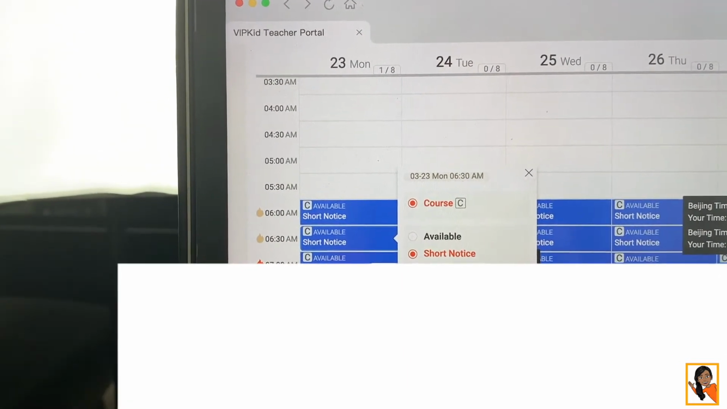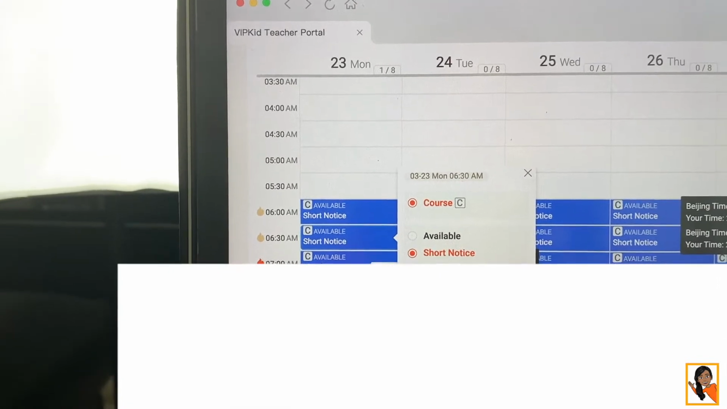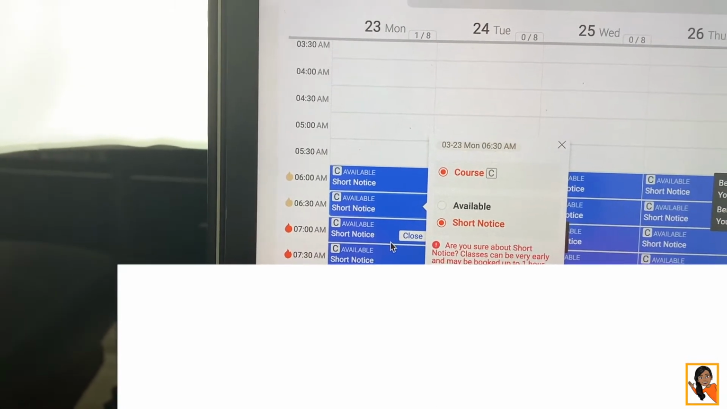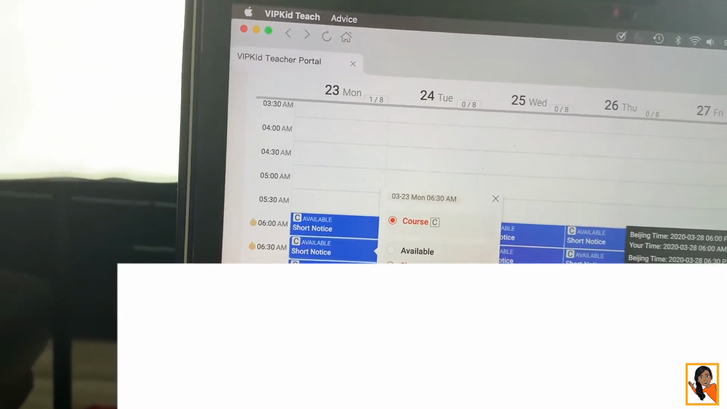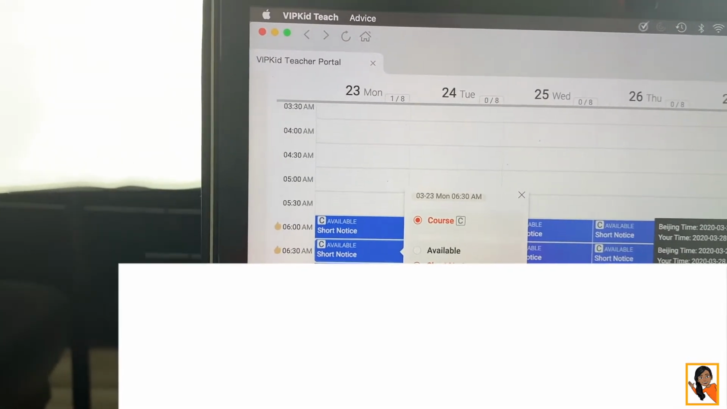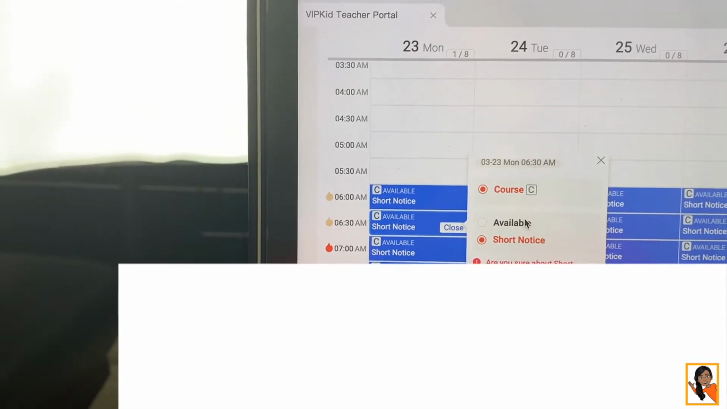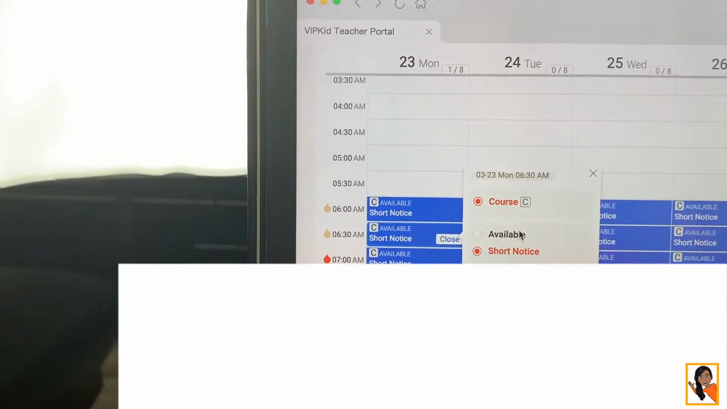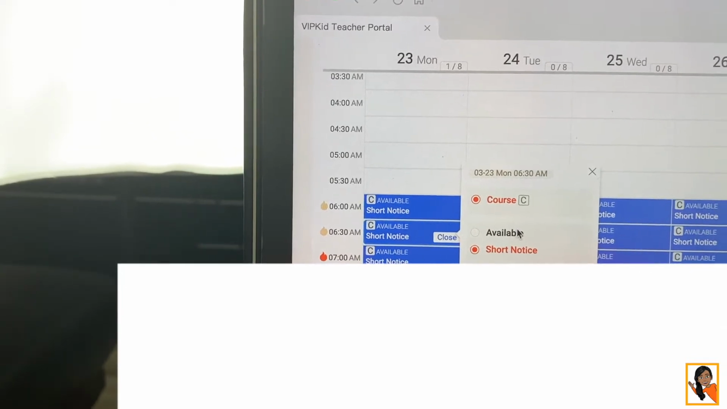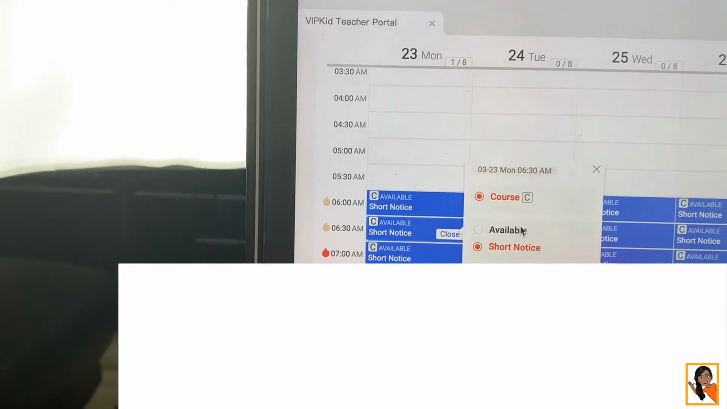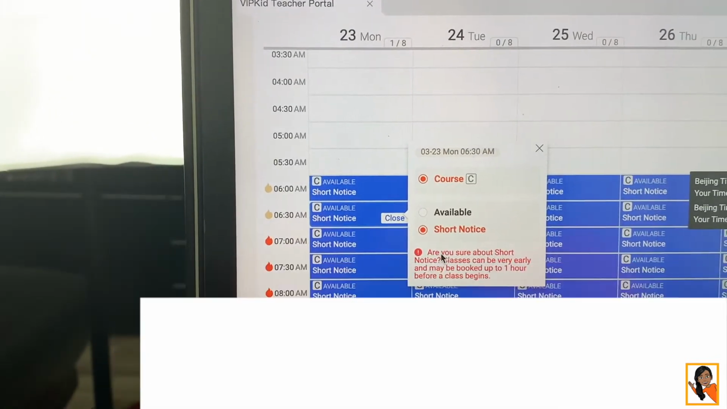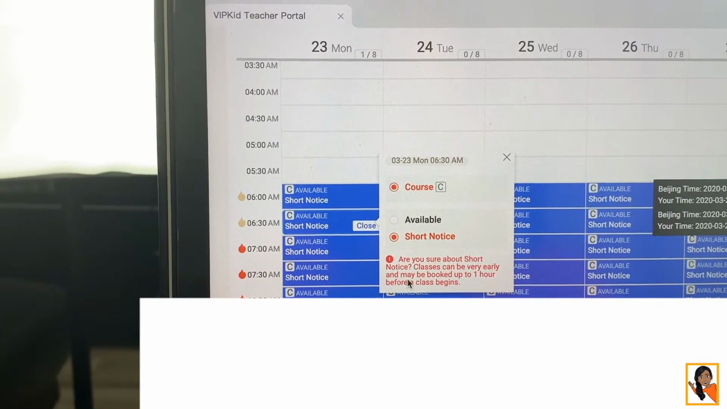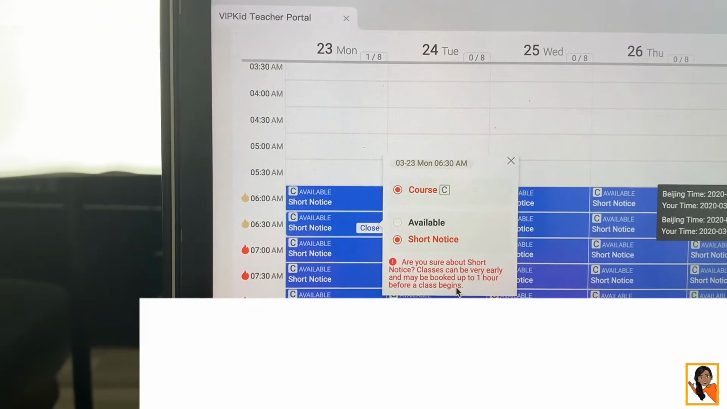So I have to be alert and ready, because if I miss this class, then it counts as a no-show on my end and it counts negatively towards me, and I get money deducted, as well as a no-show on my record, which is not good. When you have a certain amount of no-shows, they can retract your contract, and I will show you that also in another video. So basically it says, are you sure about short notice? Classes can be very early and may be booked up to 1 hour before a class begins.